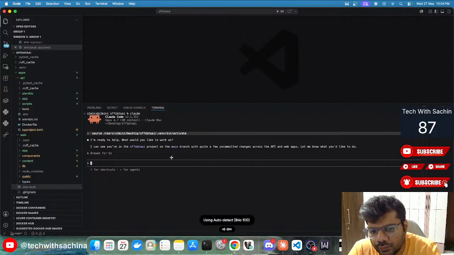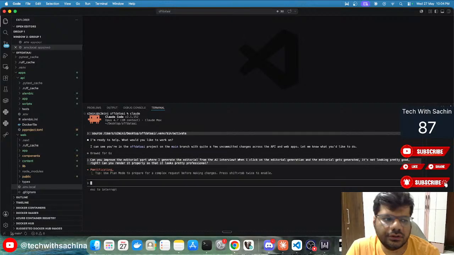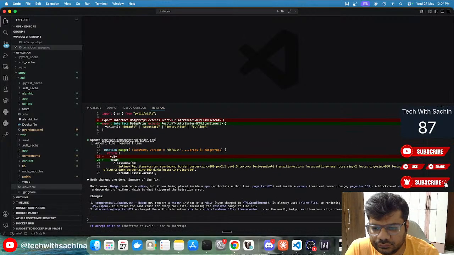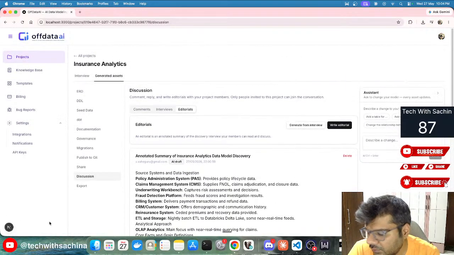Can you improve the editorial part where I generate the editorial from the AI interview? When I click on the editorial generation and the editorial gets generated, it's not looking pretty good. So can you render it properly so that it looks pretty professional? Okay, so let's do that. So this is fine, I guess the issue has been resolved for this.